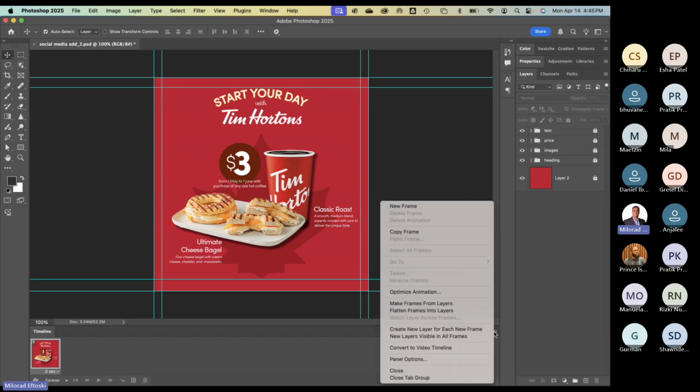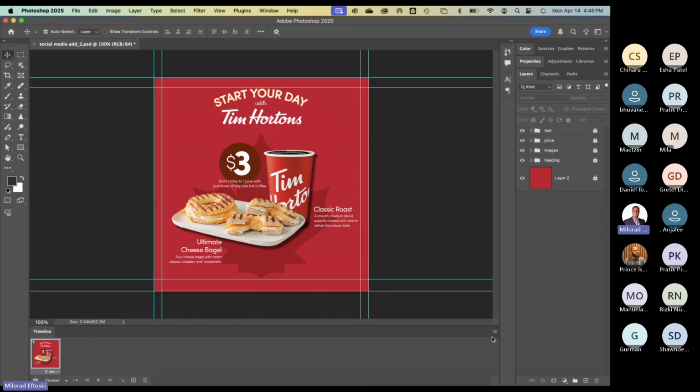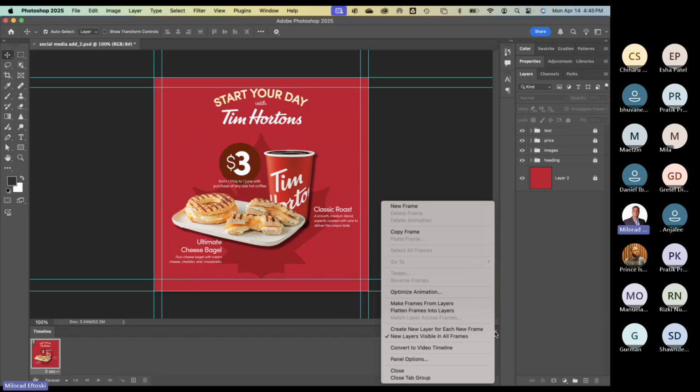If I click over here, there is another thing that I checked off by default that you might want to do when you first do this. Make sure these are both checked off, because I think by default this might be checked on. Okay, so you want to make sure these are both off. I can't remember which one. It might be just one, not both. So new layers visible in all frames. I think this is how the default should look.